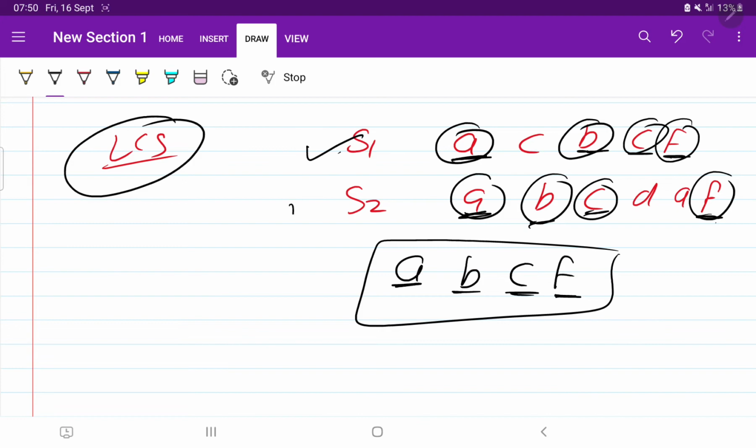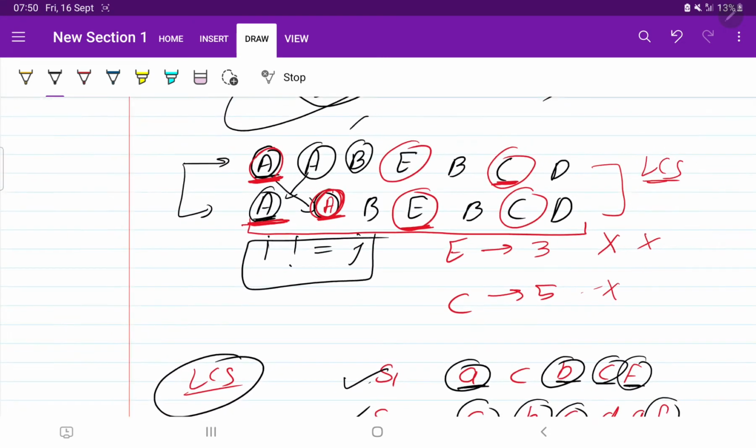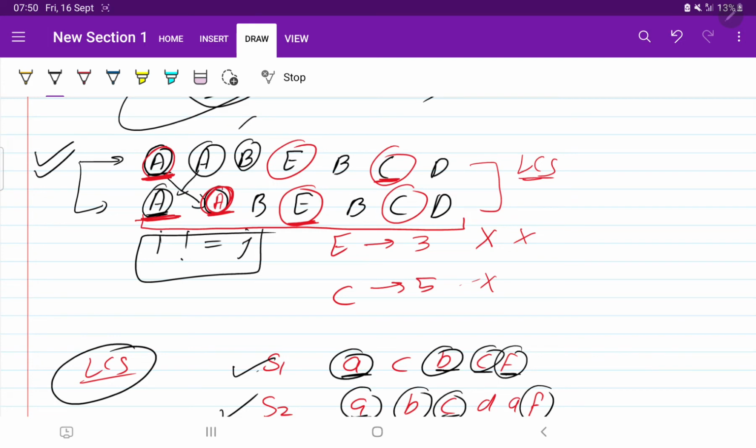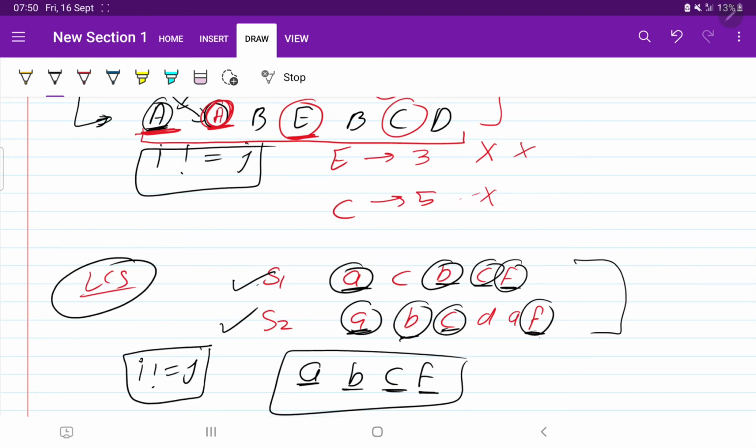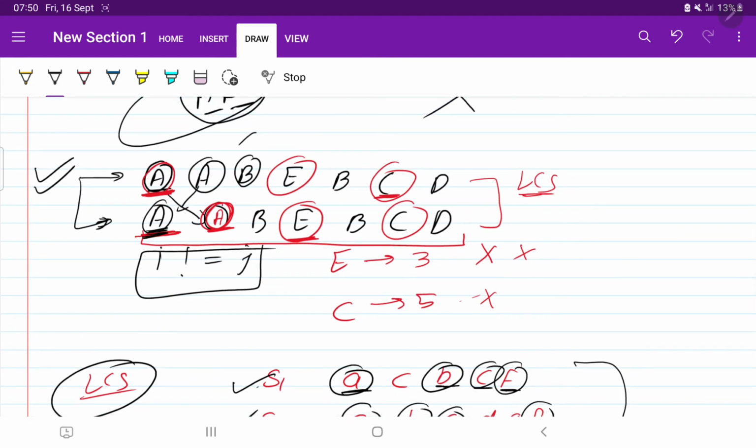So here the strings are different. That's why we don't have to check the condition that i should not be equal to j. But in our question only one string was given, this one. So what we have done is write the other string the same as our earlier string, and then we check that we want LCS, the longest common subsequence, but this time, as the strings are exactly the same, i should not be equal to j. If they are not equal, then only we are going to increase the count.